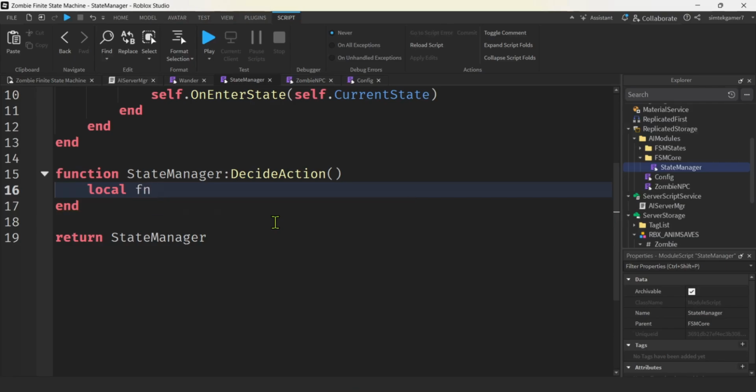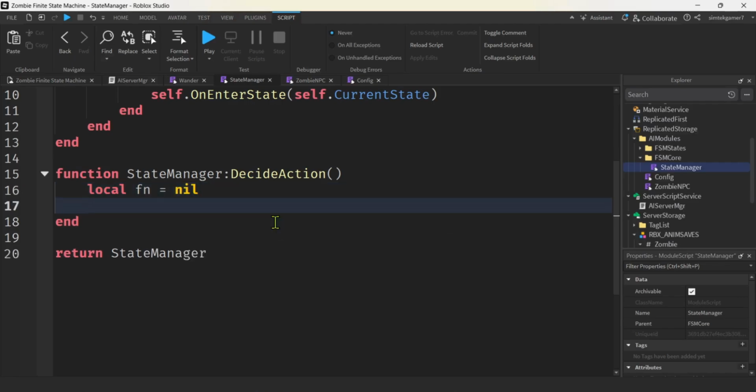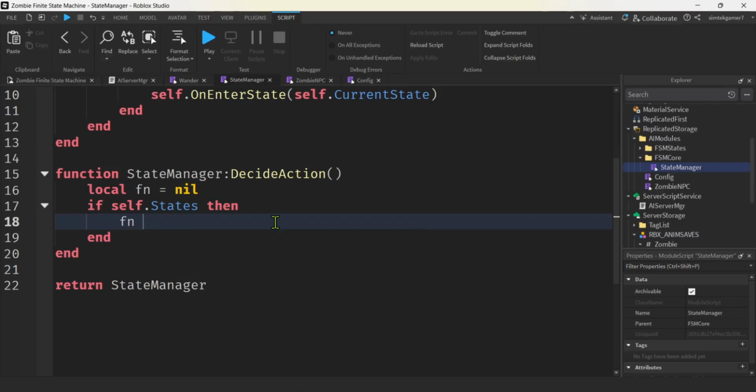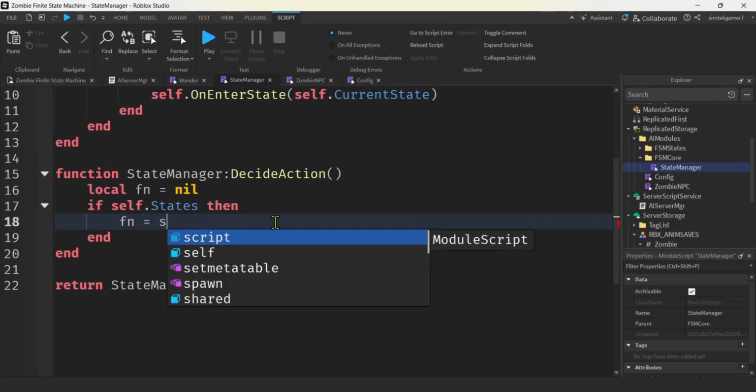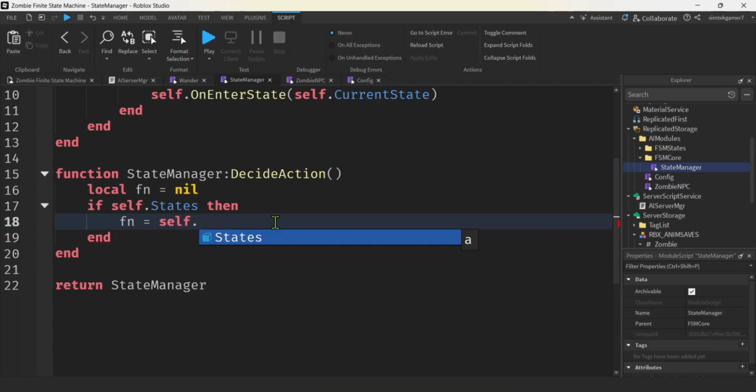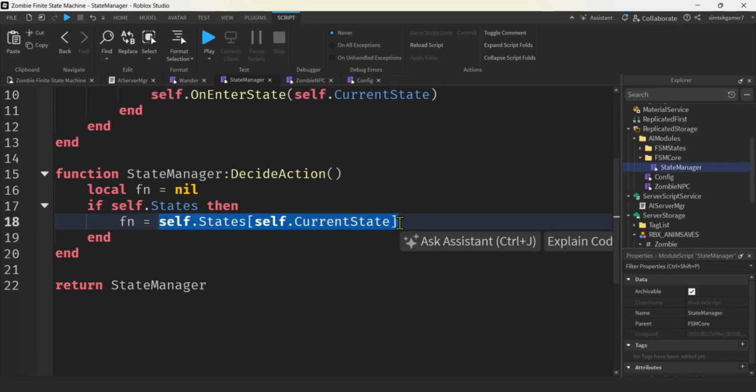I am going to make a variable for my function that I'm going to call for my action. It's just going to be called fn for now. It's a very small function, so I shouldn't have too much trouble with the naming. I'm going to say if self.states, if we have our states table, then fn, the function that I want, I'm going to store in that variable. I'm going to say self.states[self.current_state], right? And that's going to get the module script that we need, the function from the module script, and it's going to store it right in there.